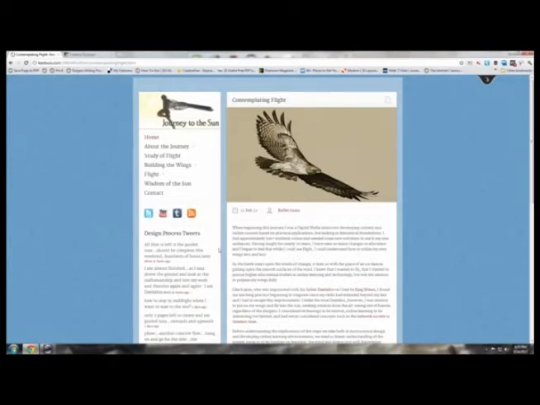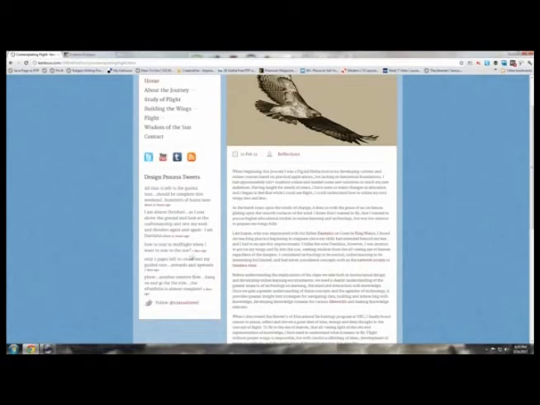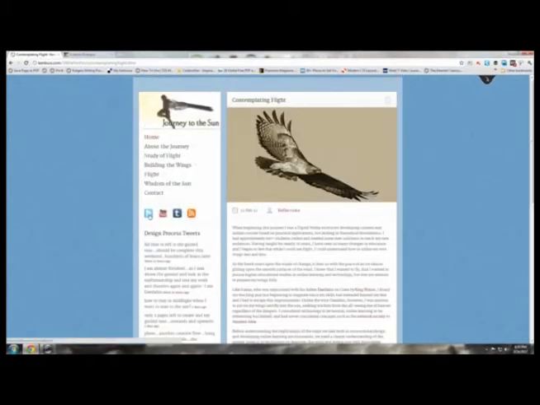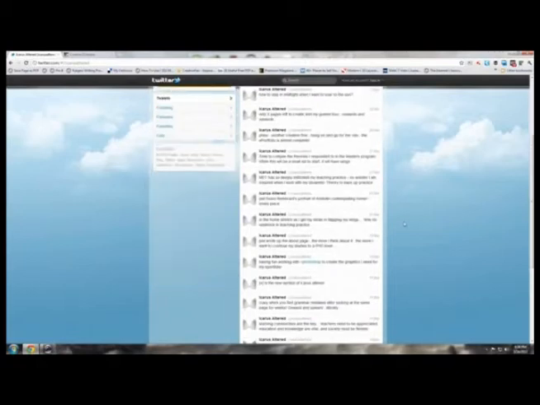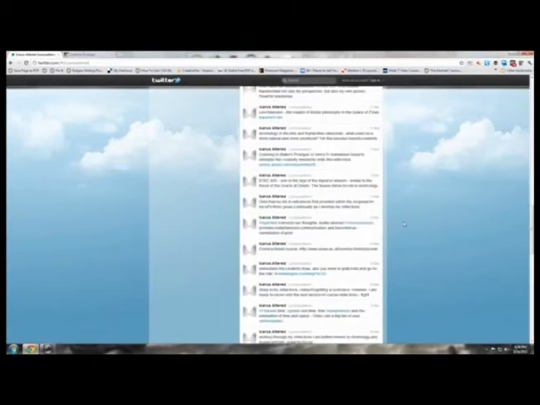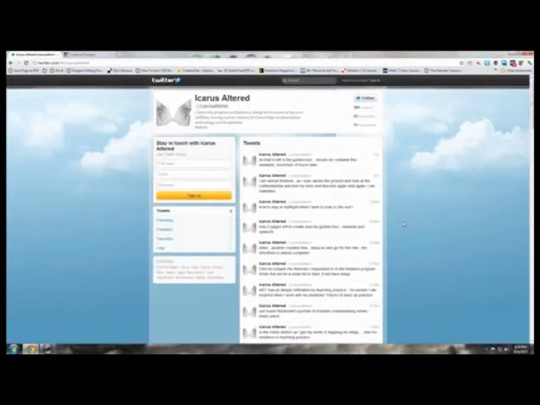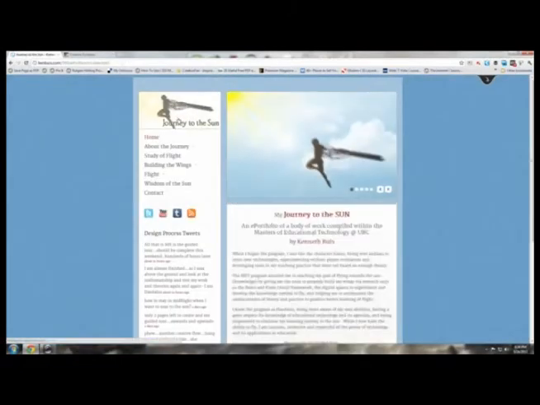Down here to the left, you'll notice there's some design process tweets. And for this, if you click on Twitter, you'll notice that this goes to my Twitter page called Icarus Altered. And in here, every time I worked on the ePortfolio, I was also keeping track of my emotions and my ideas as I was working through. And this is a nice little showcase of my journey through the ePortfolio construction. And you can see I've done about 101 tweets, and it's just sort of an effective way to keep track of what I was working on.